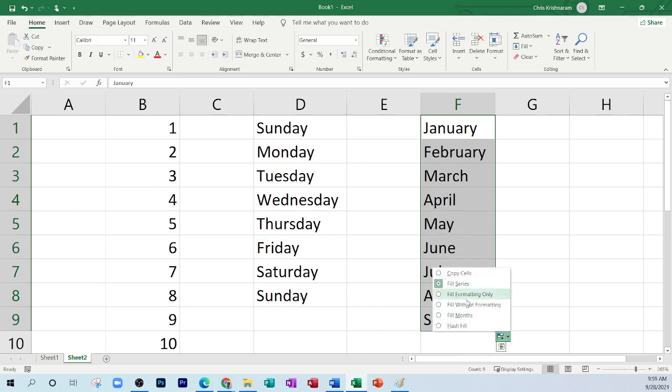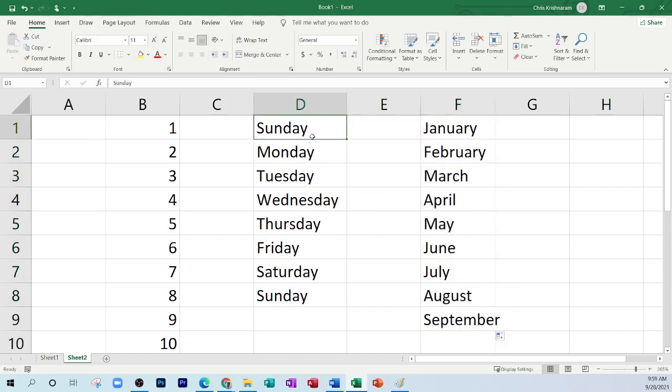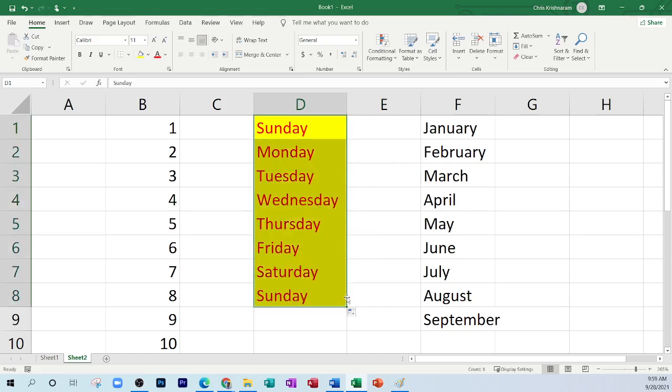Now there are two other options. There is the fill format and the fill without format. So basically if there is formatting at the top here, like for example, I made this yellow and I made it red. This is formatting. Turning it yellow, turning it red, that is called formatting. So if I bring it down, notice the format was also copied.